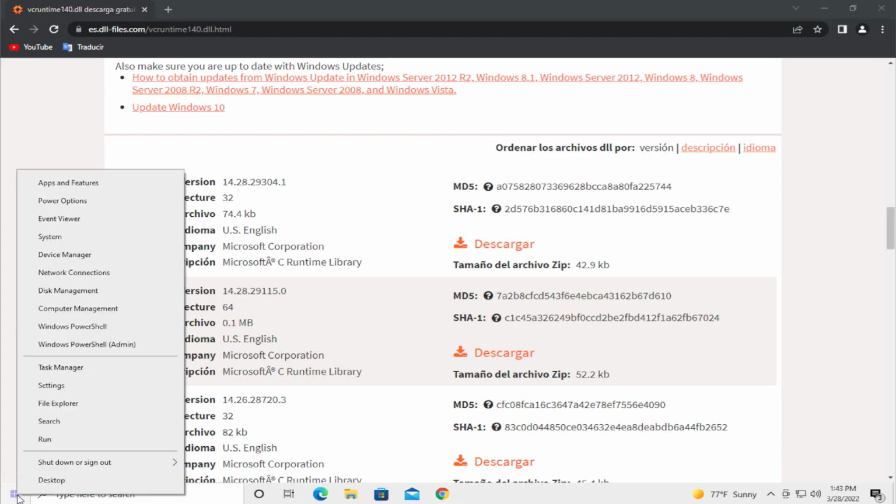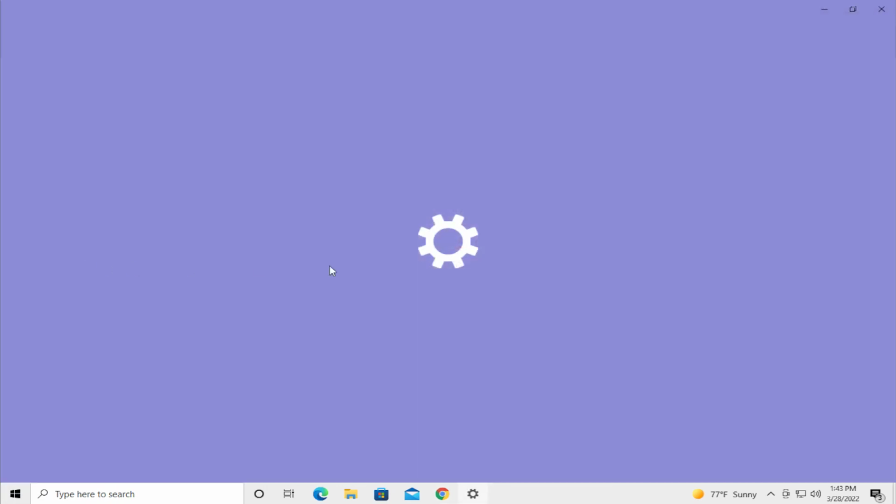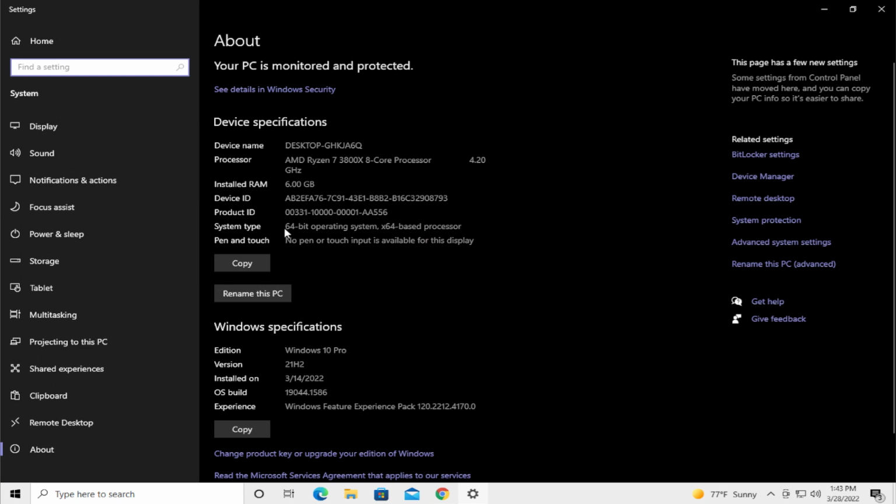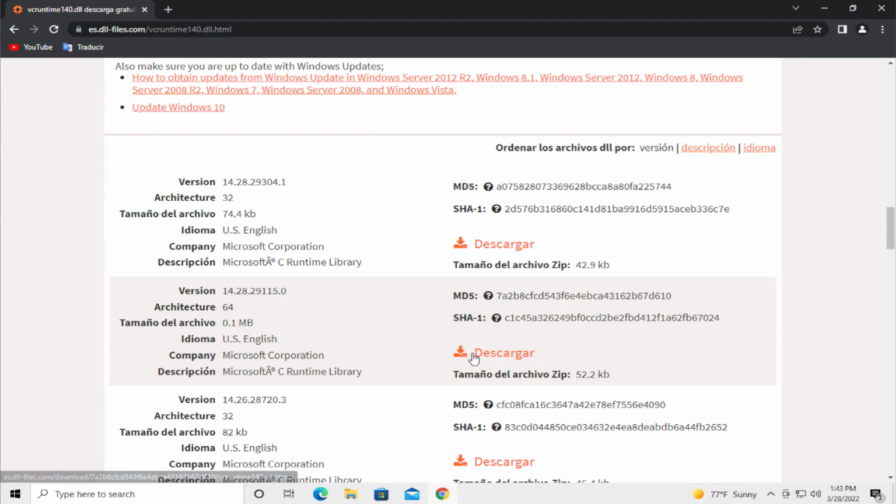Go to the start menu, right click and select system. In this case my system type is a 64-based processor. For me it is the second option. If you have a 32-bit processor, select this option. In my case it is this option.